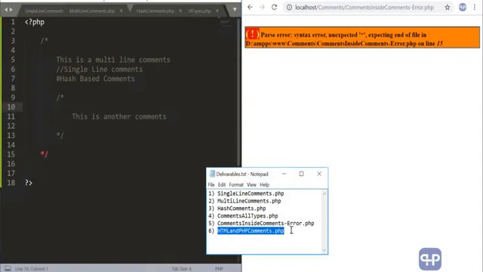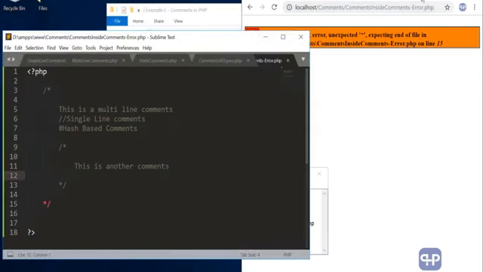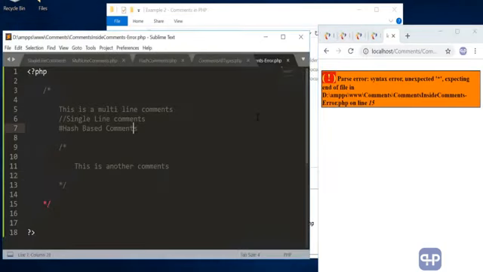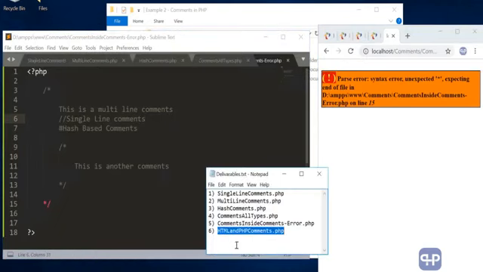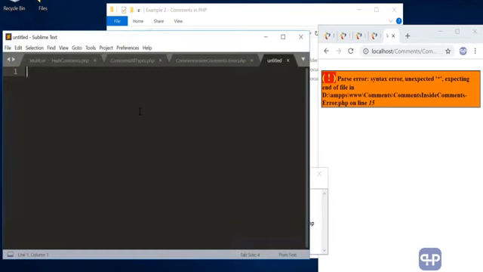HTML comments versus PHP comments. So I'm going to create one more file here, HTML and PHP comments.php. For that, you need to know how an HTML comment looks like. So this is how an HTML comment looks like. This is HTML comments.